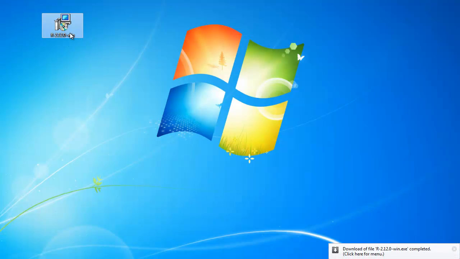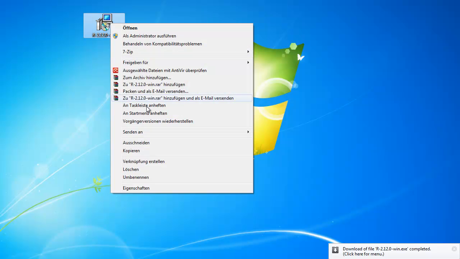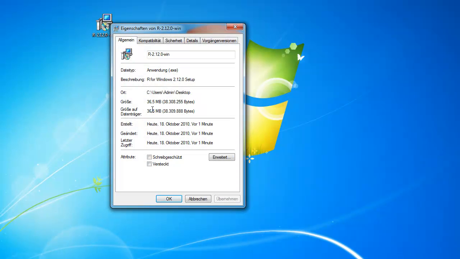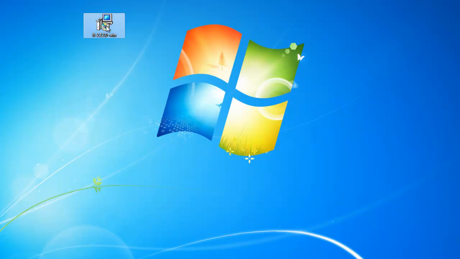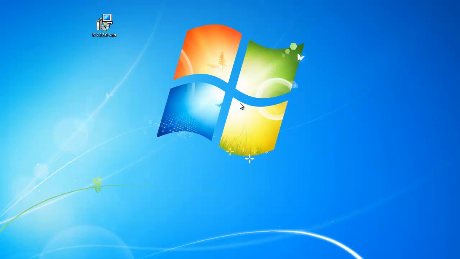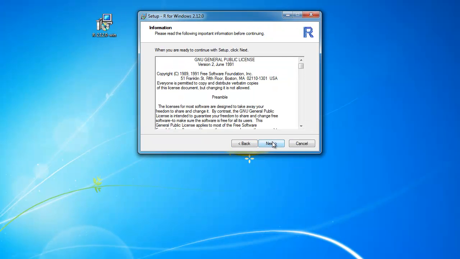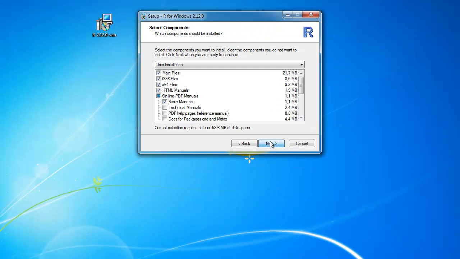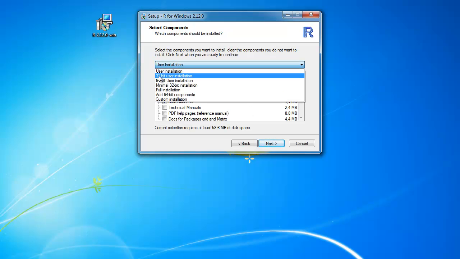And this is a file we just downloaded. It's 40 megabyte. Okay, I double click on it. Yes. And here you choose your operating system, if it's using 32 bit or 64. I'm using 64 bit.